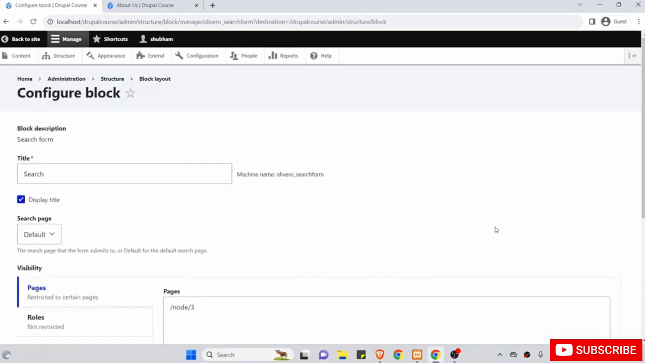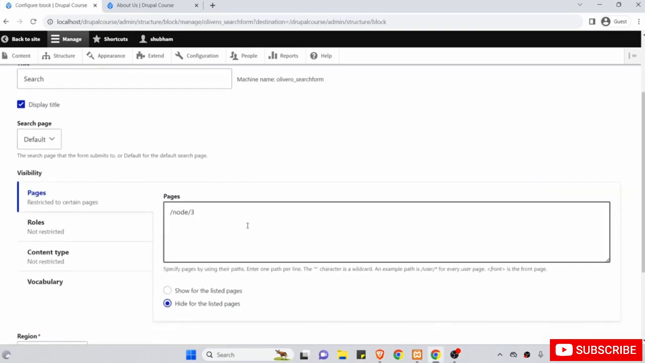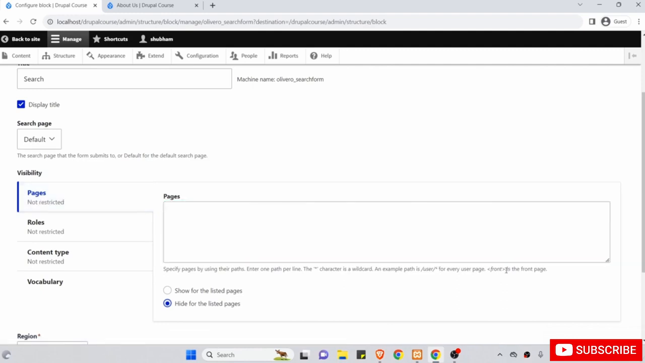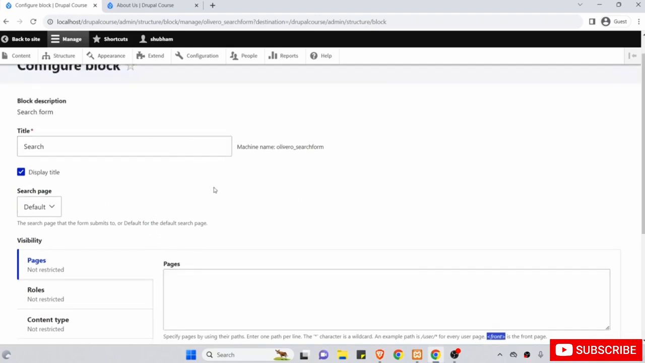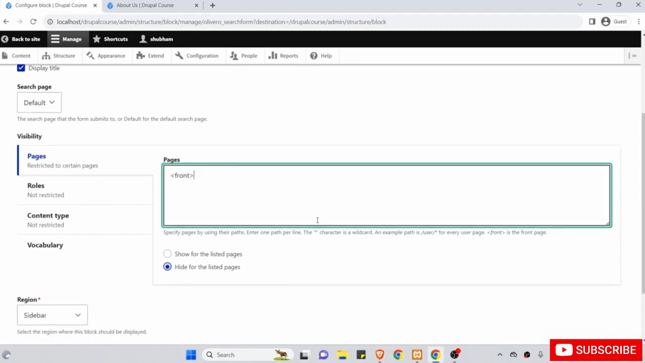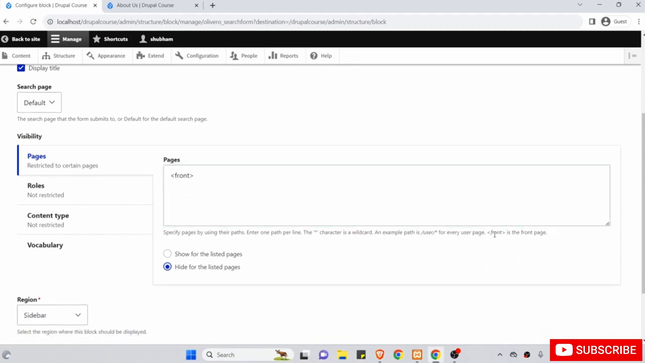Now let us go back to this blog layout, scroll down, and click on configure, because I want to show you something very important. If you want to restrict this blog to the home page only, you don't have to enter the URL of the home page. You only have to use the front tag, which is used to denote the front page. So if you want to display this search block on the home page only, just type in front, and then I will close this. You can also copy this and paste it over here.